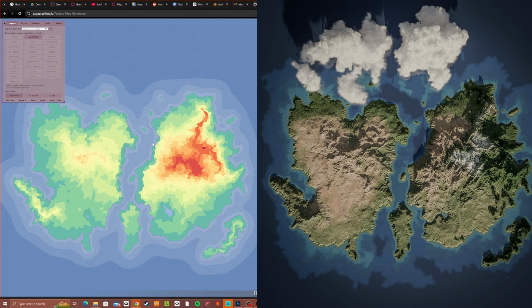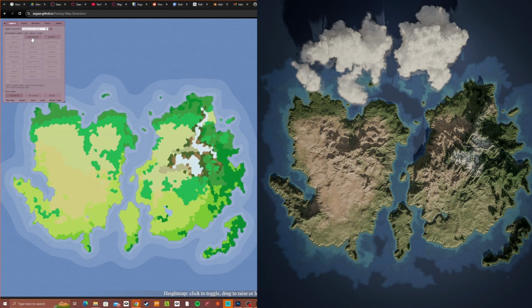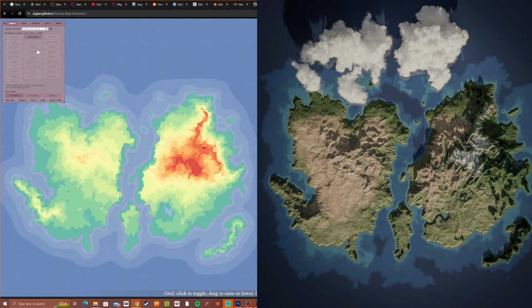The height map. What I really like about this is the fact that I think the height map is actually fairly realistic in how it's generated. In a previous video in Wonderdraft, it seemed to be quite random, the noise, whereas this actually gives you quite a decent starting point. And then what I really love is the biomes.